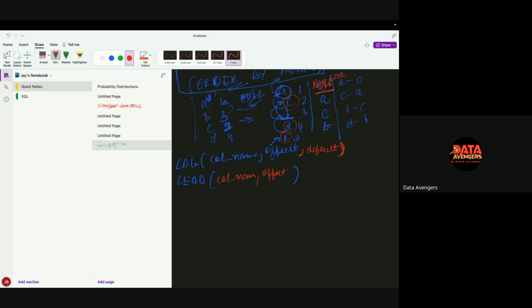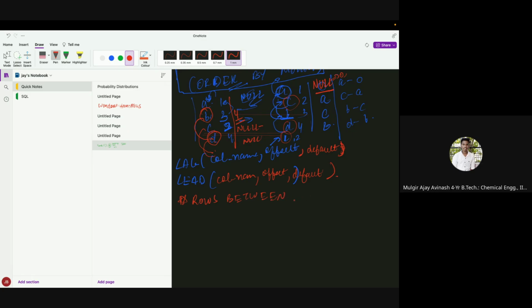Now offset means how many rows after you want. So if after B I want offset of 2, that means D, right? So over here, I will get 4. So offset, comma default value. For C, there is no second offset, and for D as well. So instead of null, if you want any other value, you can specify the default value. This also does not use rows between preceding. It does not make sense. Clear?